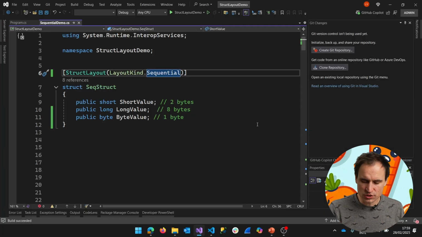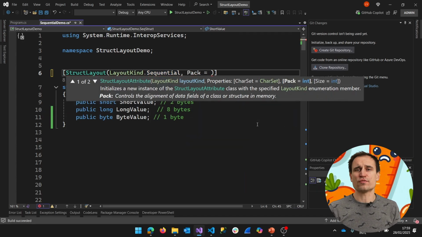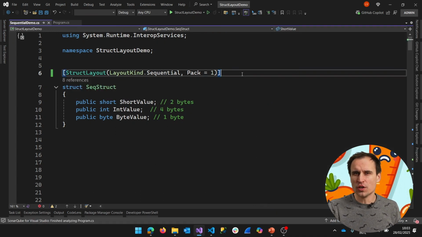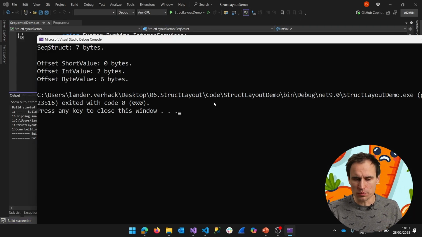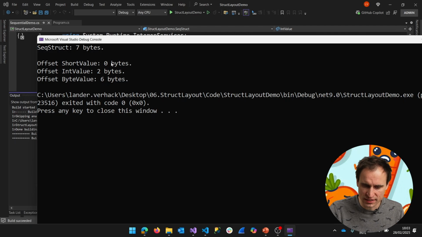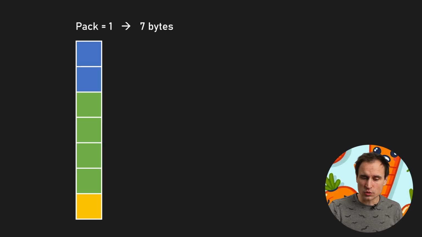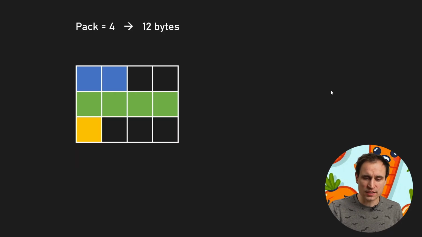If you want to specifically control this alignment, there is this property that you can use. It's called pack. Now pack can have values 1, 2, 4, 8, 16, 32, and so on. So if you set the pack value to 1, we will have no padding at all. So we should get 2 plus 4 plus 1 byte. And indeed, we have those 7 bytes and they are aligned exactly as expected. So that's what it looks like. If I set pack to 2, I will need 8 bytes in total, which is 1 byte of padding at the end. And if I set pack to 4, well, we're back where we started. We get our 12 bytes and that padding again. I think you get the picture.